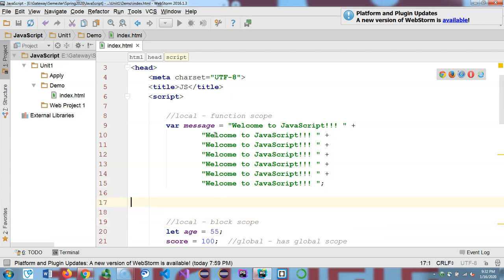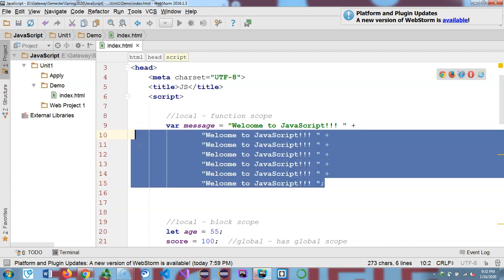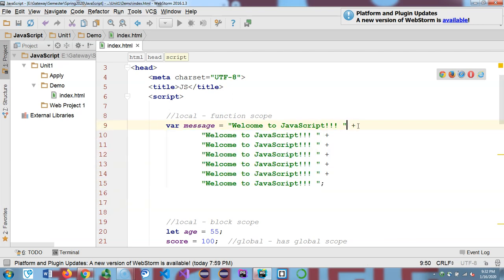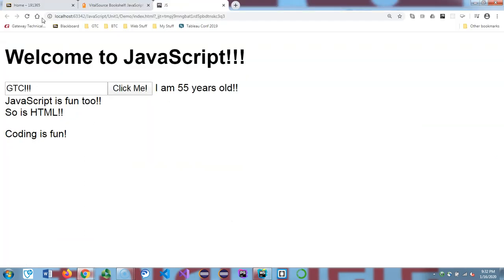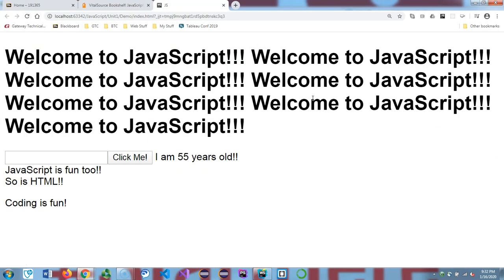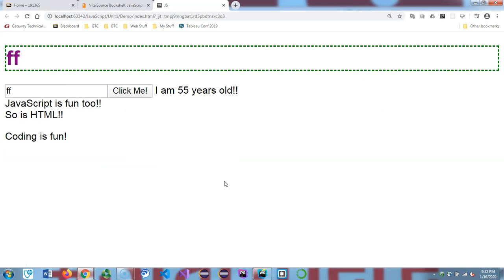So I'm using six, seven lines of code, and I'm joining the strings together like this. I have that seven times. If I save that and run it, you see that it has a really long text here. If I type something, it changes to that.